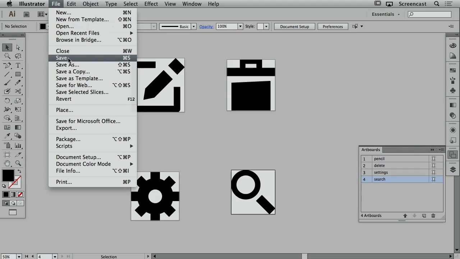All of our icons are grouped together, and we have artboards wrapped around them. So now it's time to save them out as SVGs. We can do that by going to File, Save.